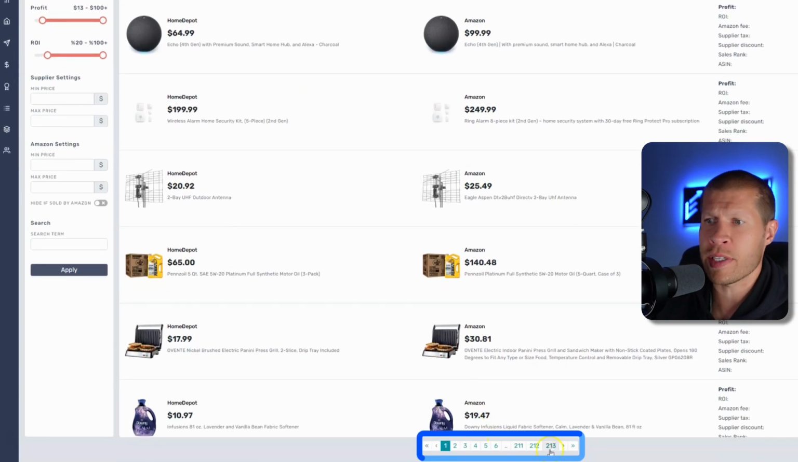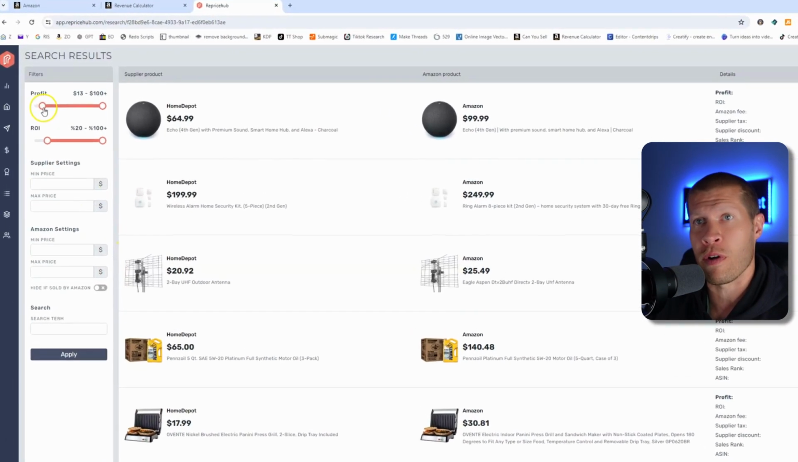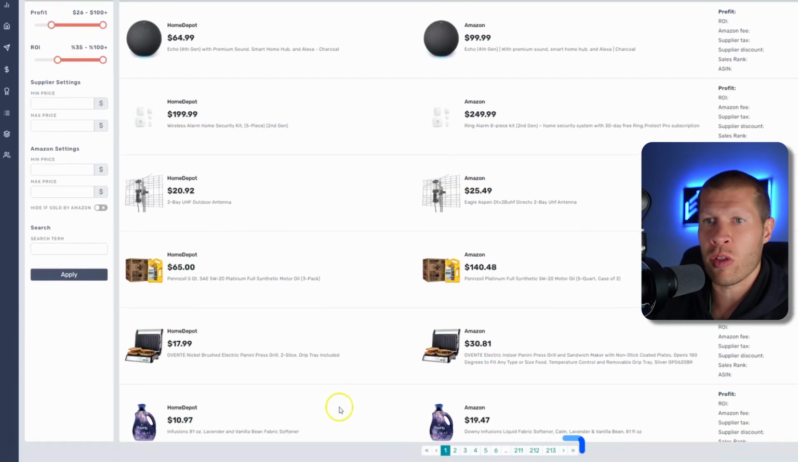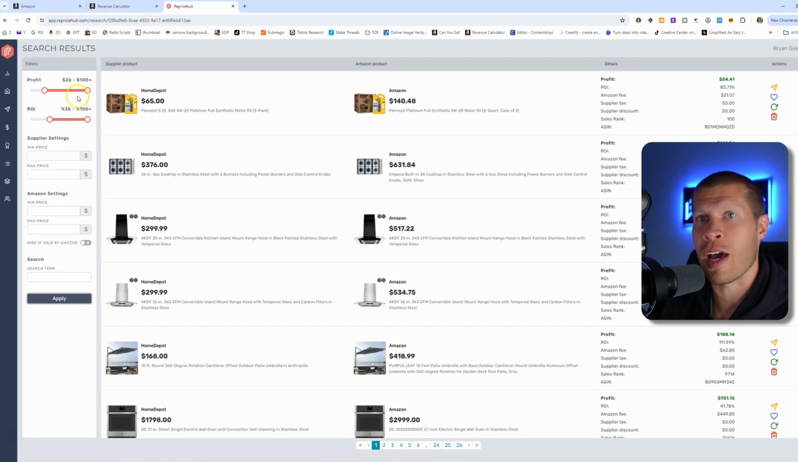And you can see that there's still 213 pages of products. So there's a ton, right? So there's probably some good opportunities here, but let's go even further in, right? Let's go like $25 profit and 35% ROI. And you can see on the bottom here, if we apply that there's only 26 pages now, and that drastically reduced the amount of products, right?